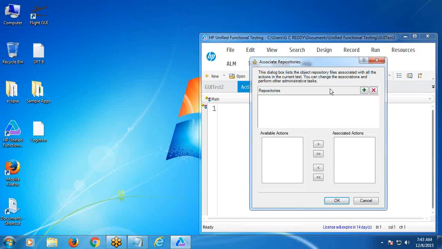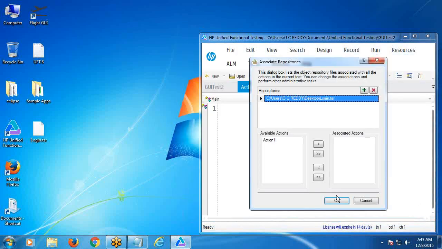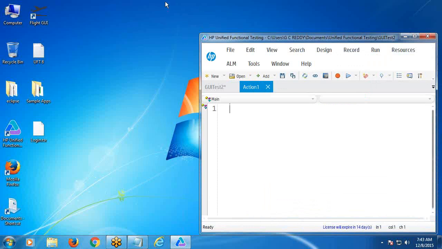Direct option is there now. Click add repository, browse the path of the repository, click OK. Associate with action. How to confirm whether that object's information is loaded or not? How to confirm? Radha.